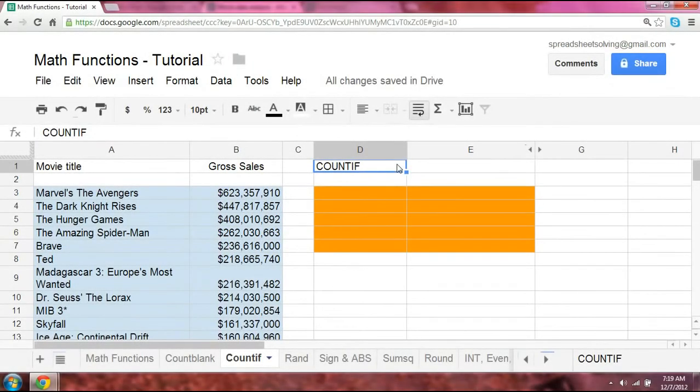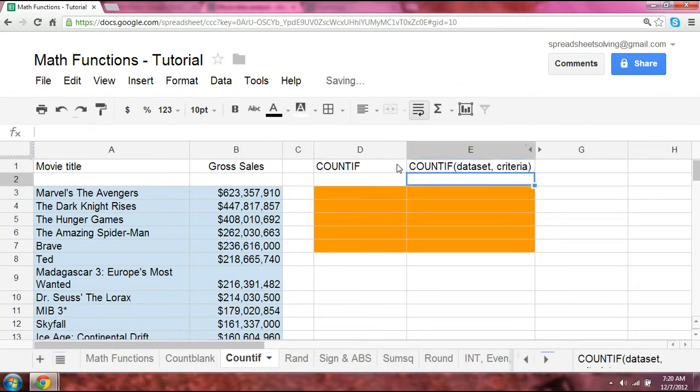COUNTIF actually works very similarly to the SUMIF. What the COUNTIF does is it will count the number of cells within a data set based on criteria that you set. Okay, so then that means that there are two arguments to this function. You have the data set itself, or the range of cells that you select. And the second argument is the criteria that you establish. Now, the data set can be either text or numbers, and we're going to show examples of both.